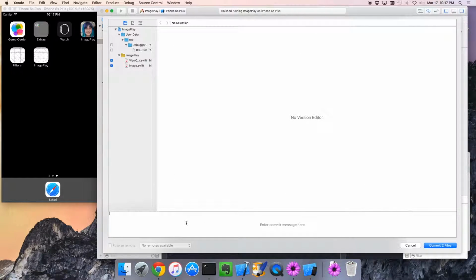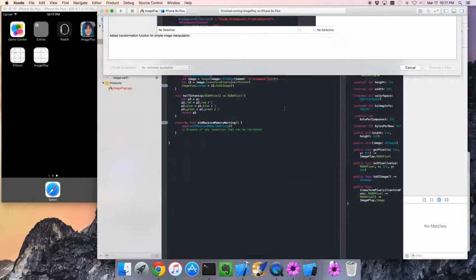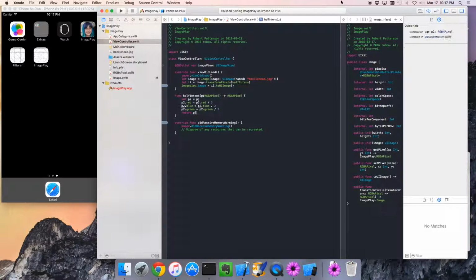And what have we done in this part? We have added transformation function for simple image manipulation. Very nice. Okay. Thank you very much.